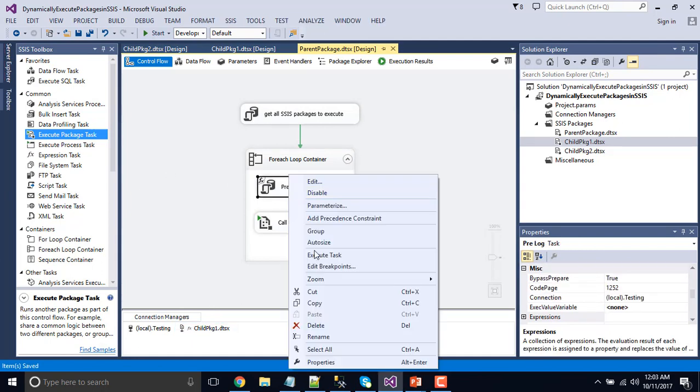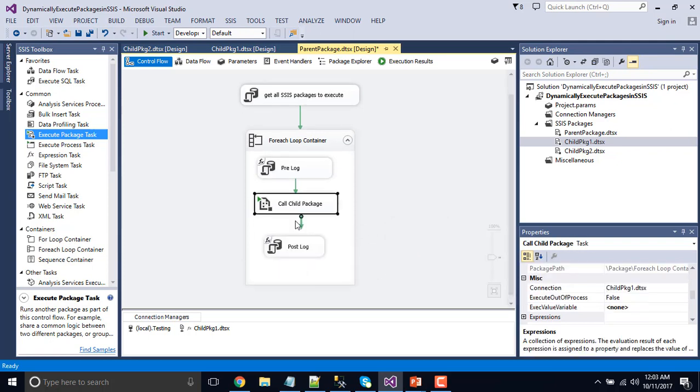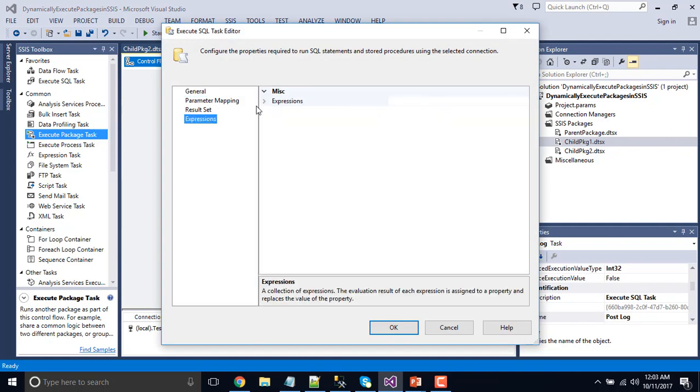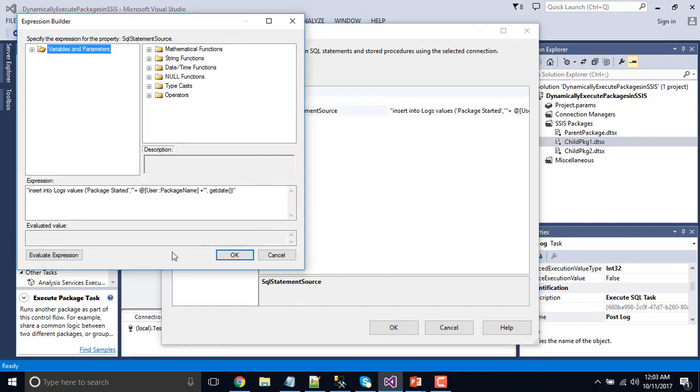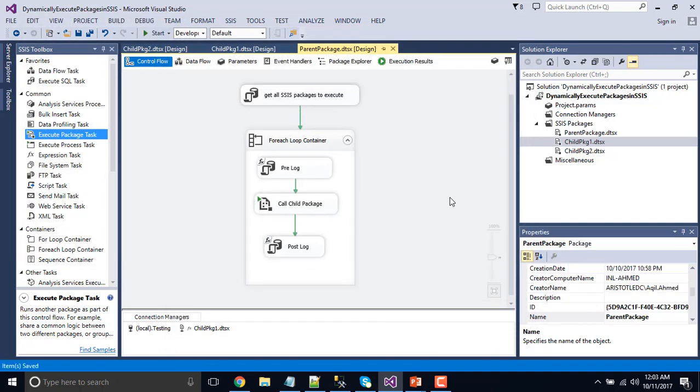And now let's copy and paste this pre-log here. This time it will be post log, and then connect the execute package task with the execute SQL task, change the expression here. So this time it will say package completed, and the package name will be against it, child package one for now, but it will be dynamic as per the package.